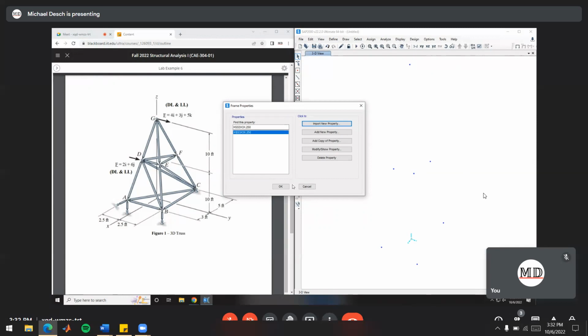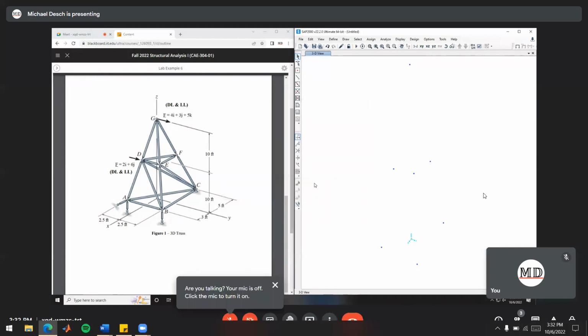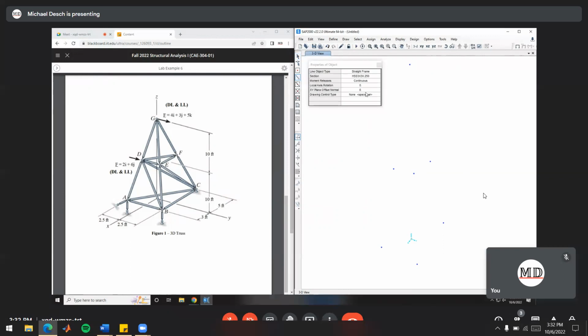Okay, so we will press OK then. And then what we want to do is select the draw frame / cable here. And we have a couple options here. Now we see that it's going to be a straight frame. That's okay. The section is the one we just imported, so that's okay. And then we have moment releases here.